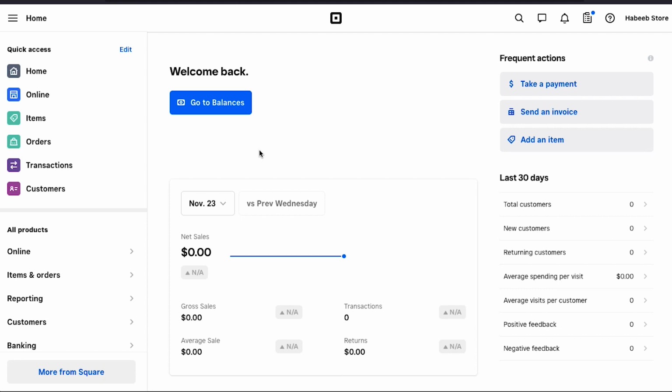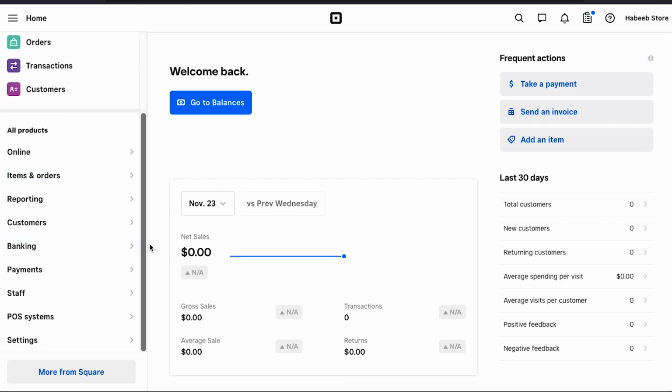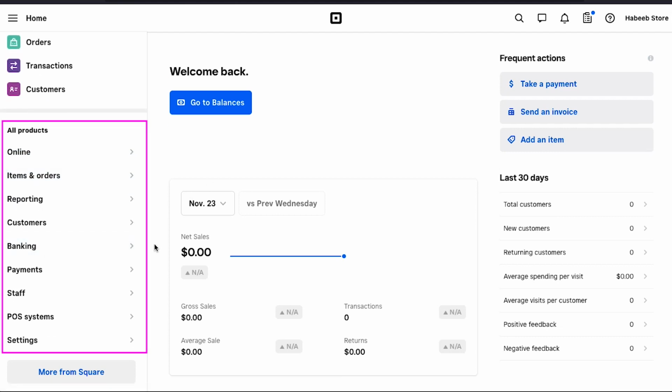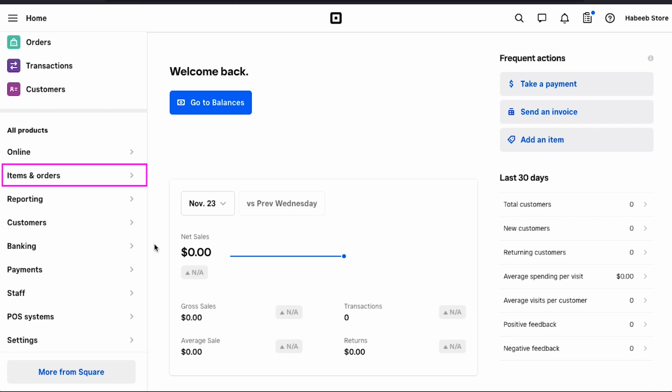Let's do a quick walkthrough of the interface. In the top of the left sidebar, you will have the quick access section with the buttons for Home, Online, Items, Orders, Transactions, and Customers. You can easily add or remove these buttons by using this edit link. Below you will see the All Products section, which has tabs of Online, Items and Orders, Reporting, Customers, Banking, Payments, Staff, POS Systems, and Settings. You can use this button to know more about the products from Square.